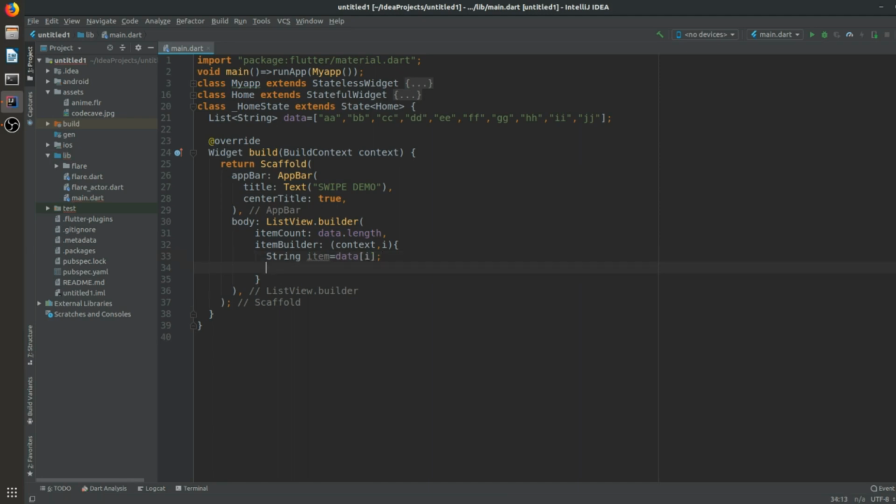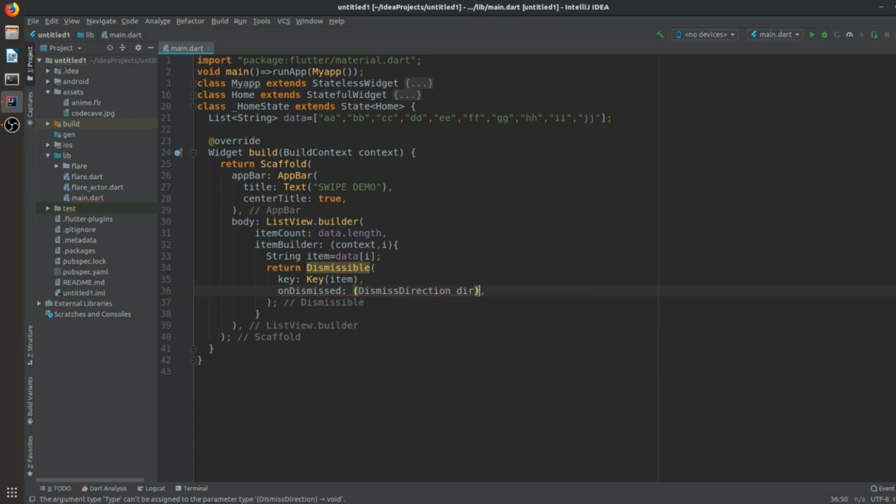Now what we will return, we will return dismissible, because we want the data to be dismissed. And now we have a key, and in this key we will have the item. Now we have an onDismissed, and this onDismissed function has a dismiss direction. Let me give it a direction as dir.